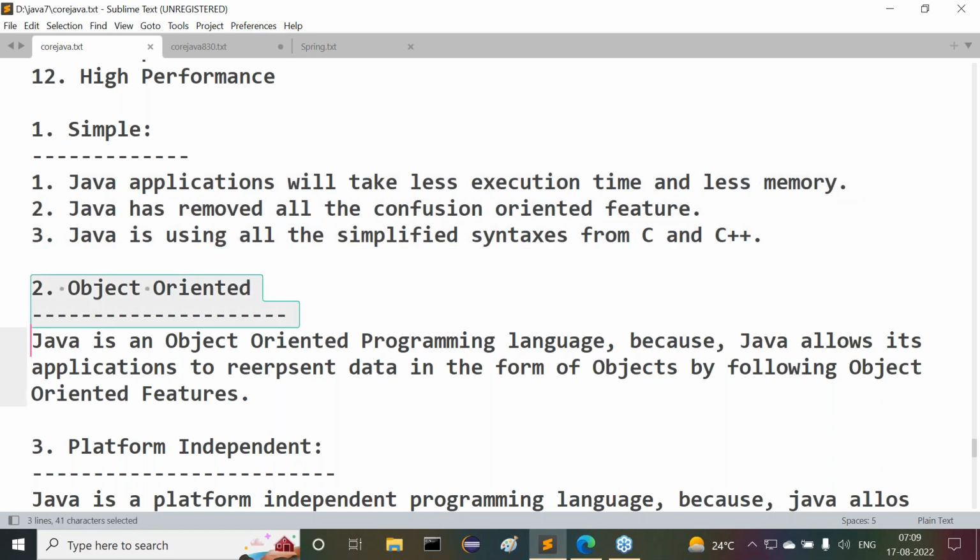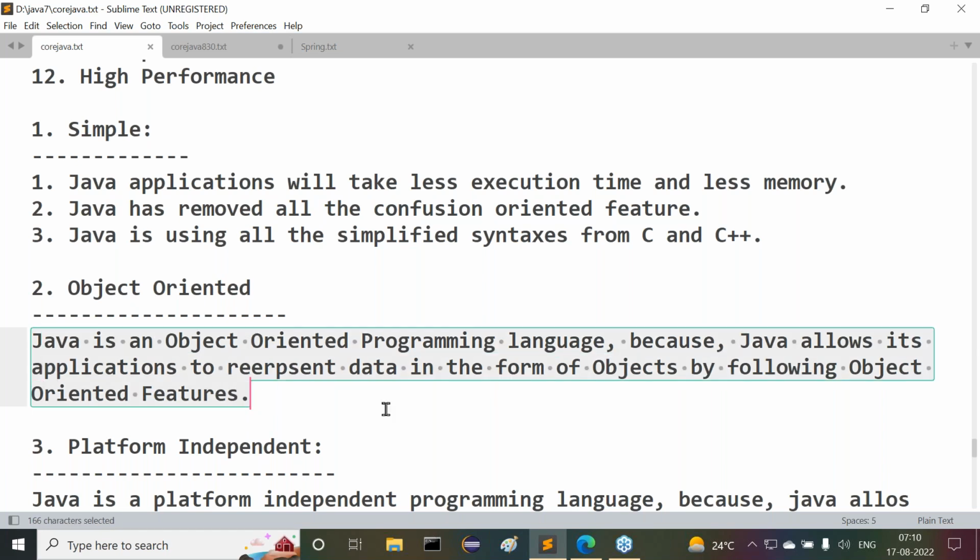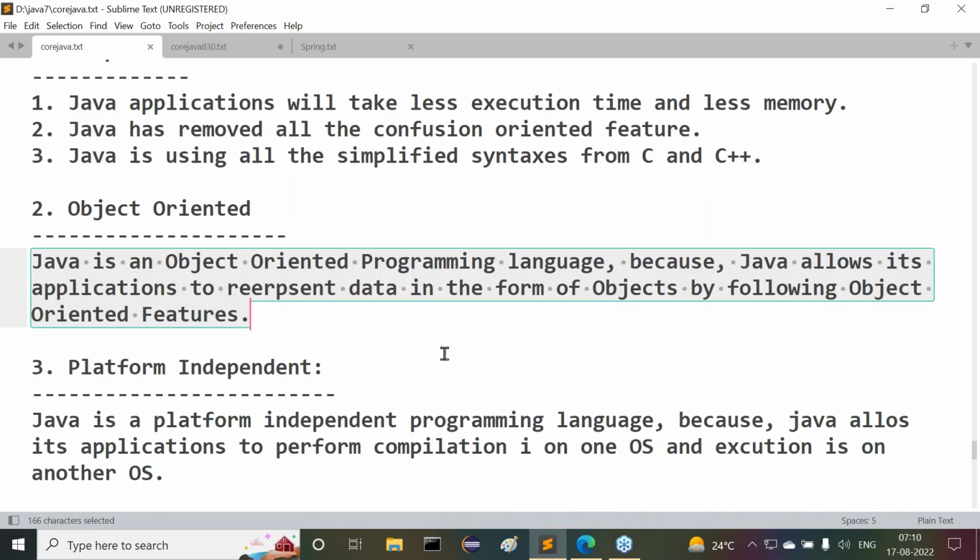Next one is object-oriented programming language. You know already, if any programming language allows its applications to represent data in the form of objects, that programming language is an object-oriented programming language. Java is an object-oriented programming language because Java allows its applications to represent data in the form of objects as per the object-oriented features.